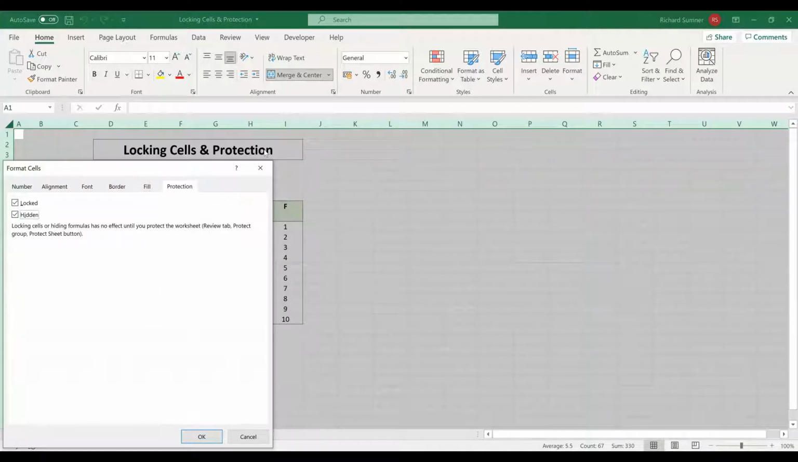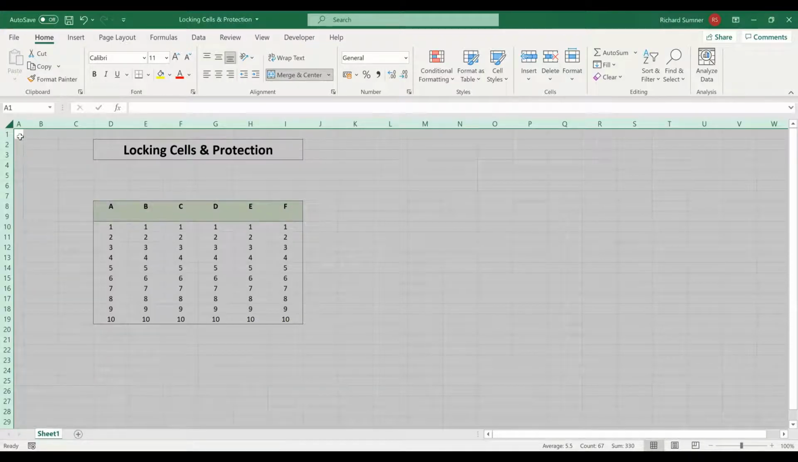So I normally have mine as hidden because if people start looking at those formulas, it doesn't really matter, but it just confuses them because a lot of the stuff's off the screen anyway that they can't see. So I hide the formulas and it's locked. So by default, when I lock this workbook, all the cells are going to be locked and all the cells are going to be hidden. So start off with that as a default position.